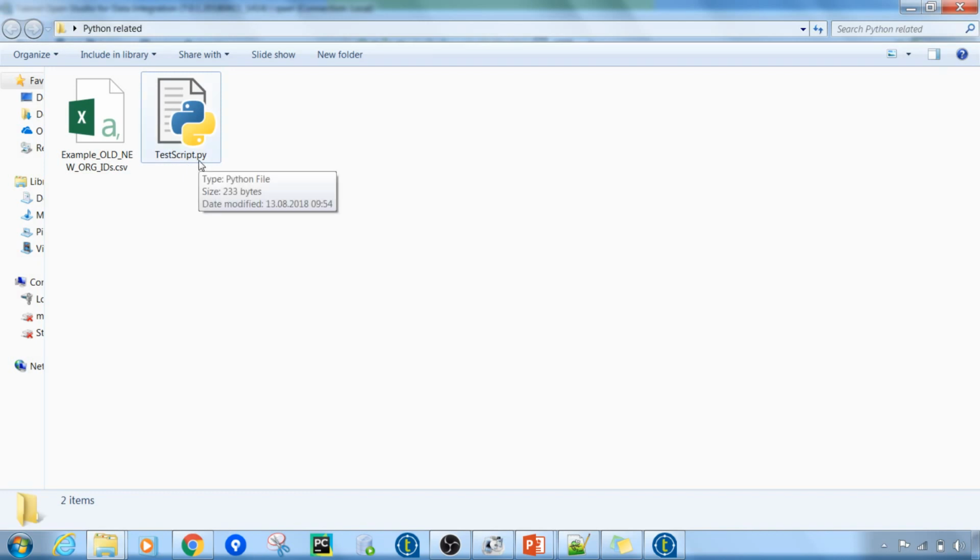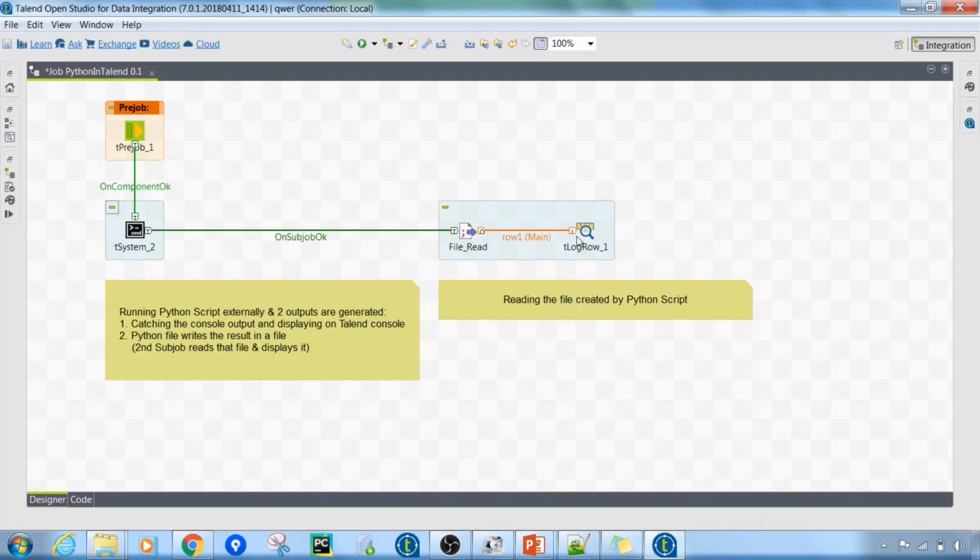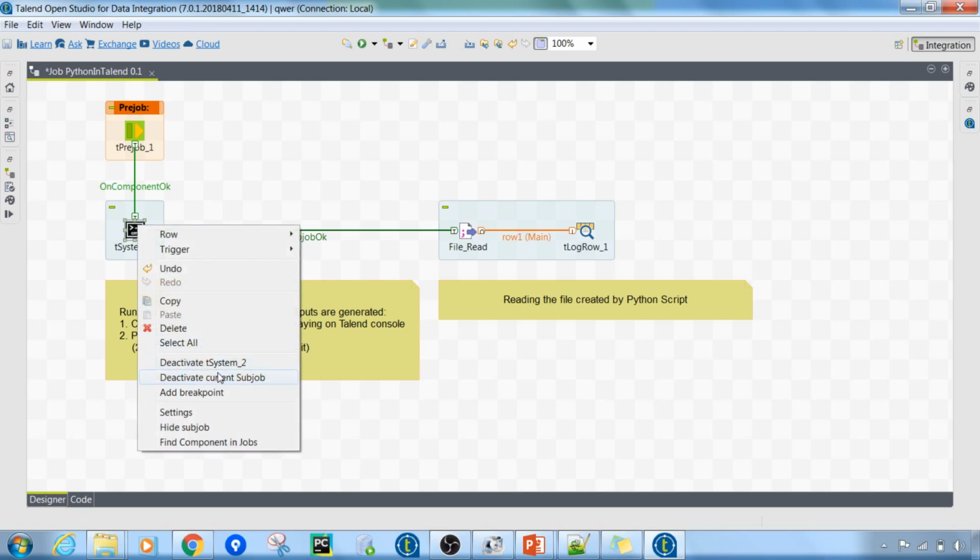Make sure you have Python installed on your local machine, or maybe if you're running some other script, then you should have that software on your machine. In my case, Python is installed in my operating system. I'm going to run this Python script, which is placed externally on the local machine. And this Python script is going to read this file and dump the data on console in Talend. And then it's also going to create another file, which we will read in Talend and simply dump it onto console. Let's see the configuration menu of this component.